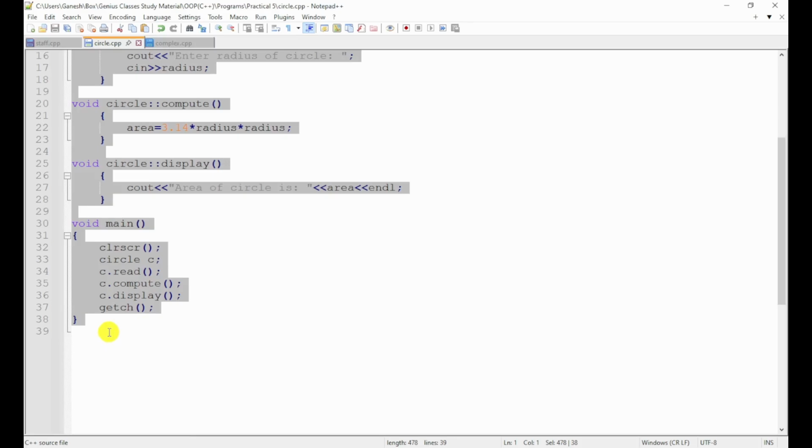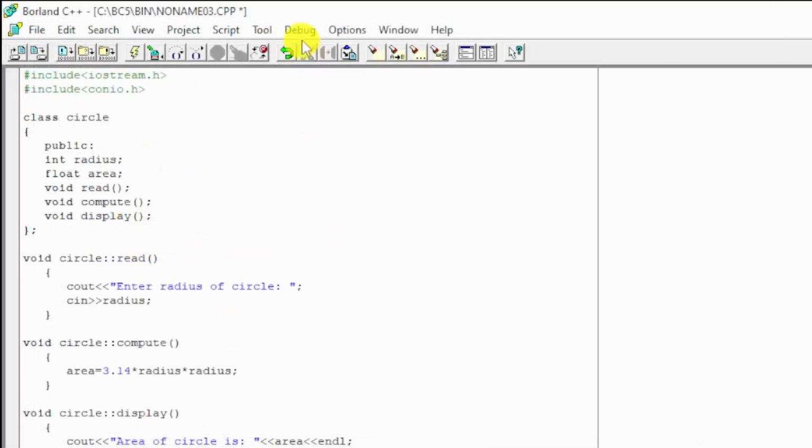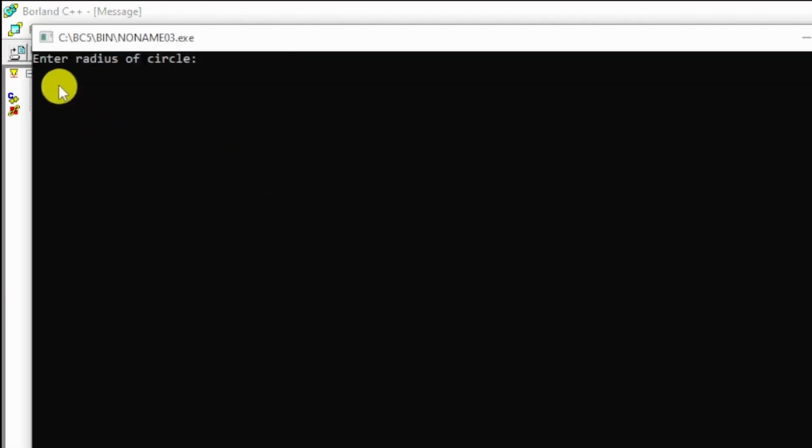Selecting all the code, copying it, going to the compiler, pasting it here, going to debug, running it. It is asking me to enter the radius of the circle. I am just putting a value, that is 15, and it has calculated the area of the circle as 706.5. So it has used implicit typecasting, because the radius is entered as an integer number, but the calculation of area is done in float value. So it used implicit typecasting. So this ends your question number 2.